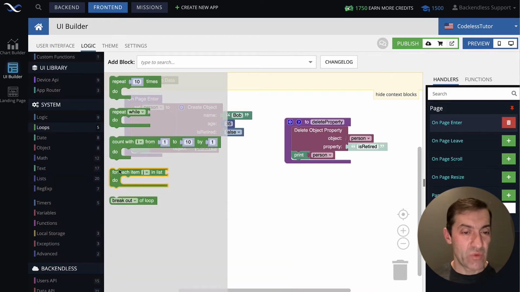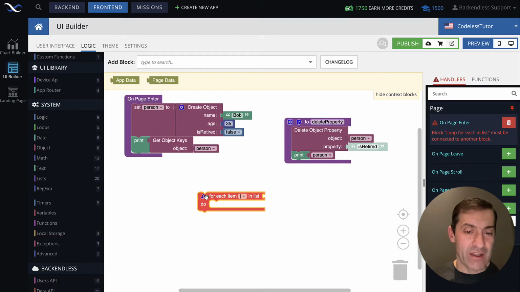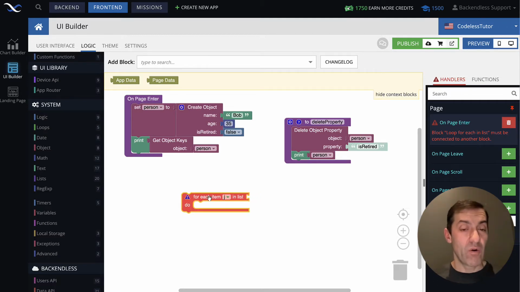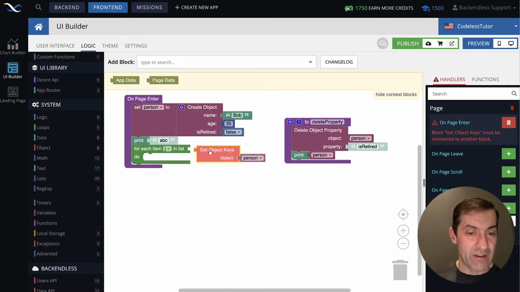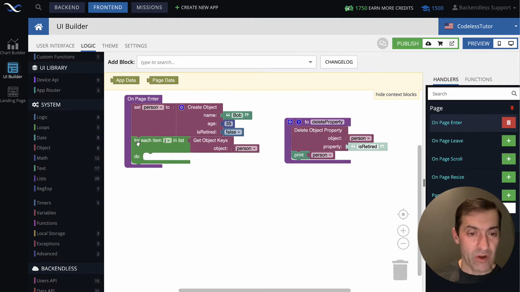There is this special block that allows us to iterate over items in the list. I kind of overlooked it, but now is a good opportunity to try it. So connect it here, and the list that we're working with, you can just get it like this. In fact, this print can go away.